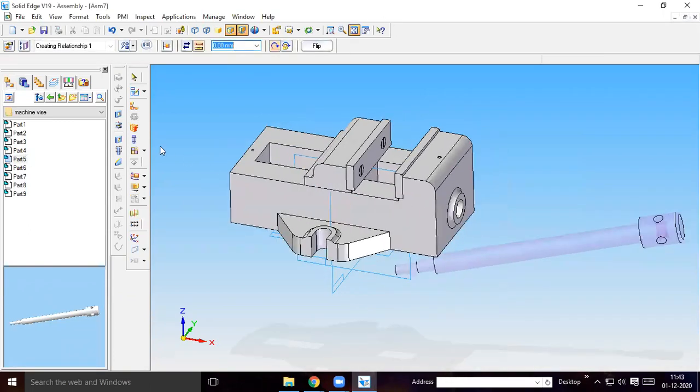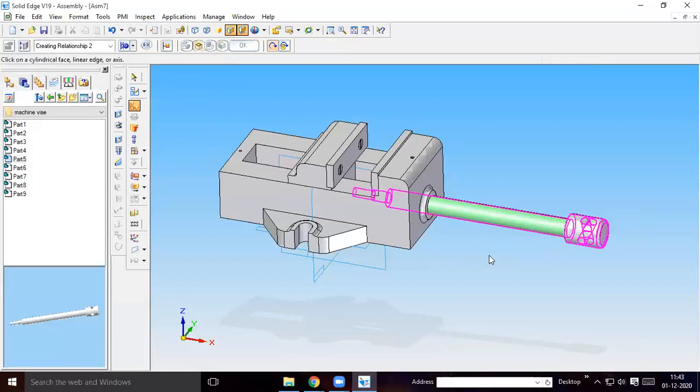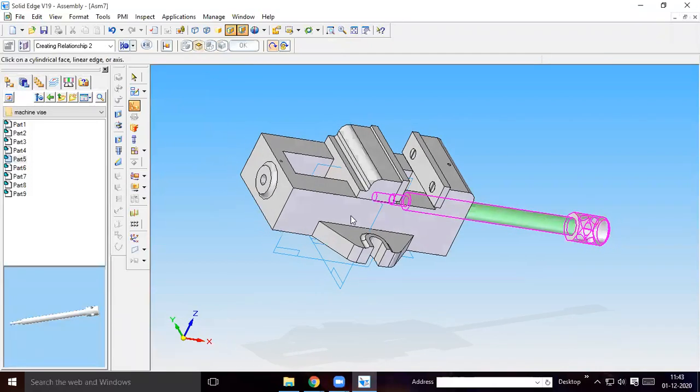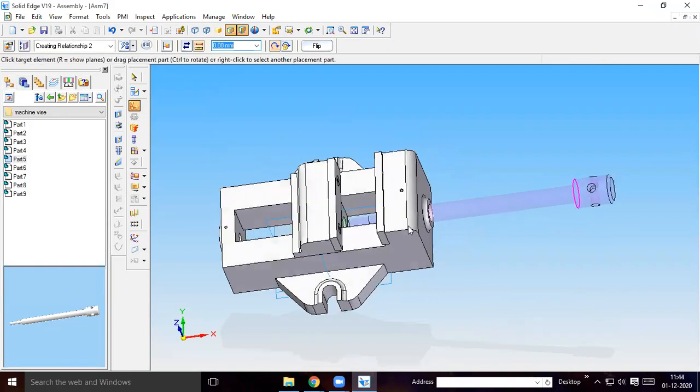Then give axial alignment of this with this. Okay, so then you give flush fit of this surface with this one.